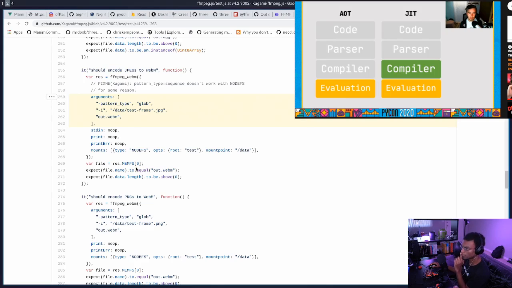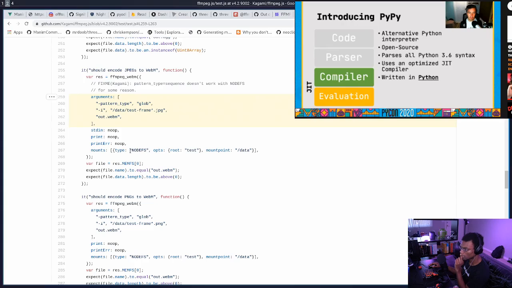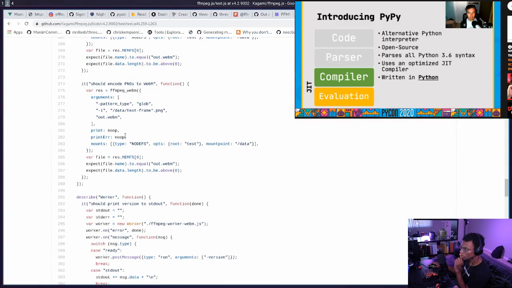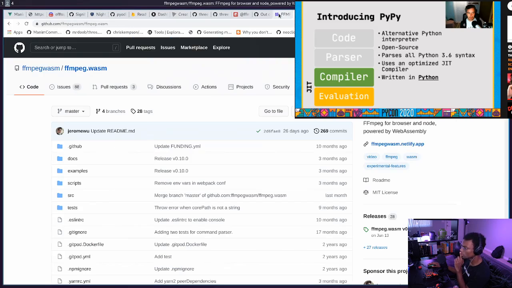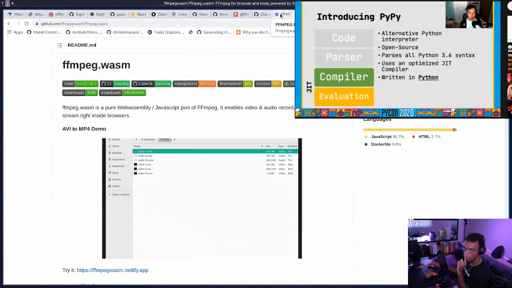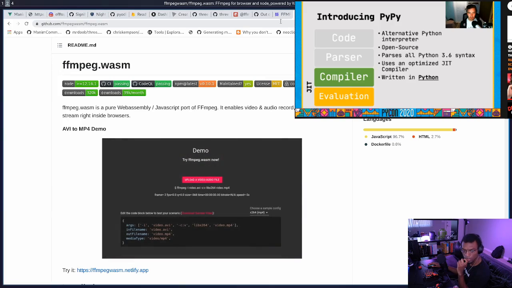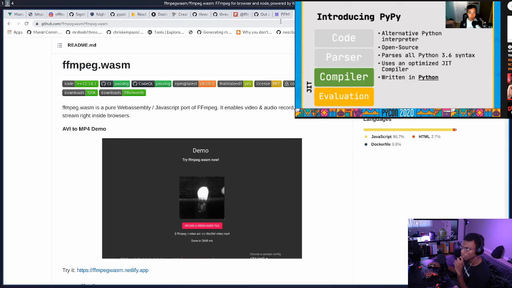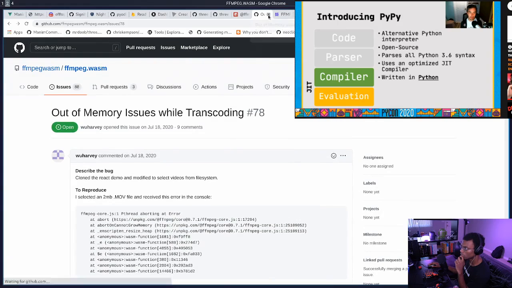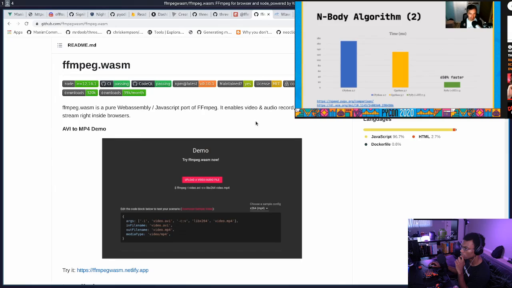PyPy is a good example. PyPy is an alternative Python interpreter. You can use it to execute your existing Python code. It's open source and it understands Python 3.6 syntax. Also, unlike CPython, PyPy is written in Python. So the CPython compiler is written in C, while the PyPy compiler is written in Python. Actually, the whole of PyPy is written in Python. So if my leading statement were true and Python is slow, then a Python compiler and interpreter written in Python must be ridiculously slow, right? Well, actually, no, it's not.